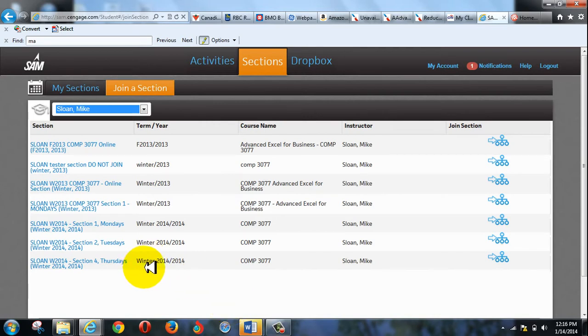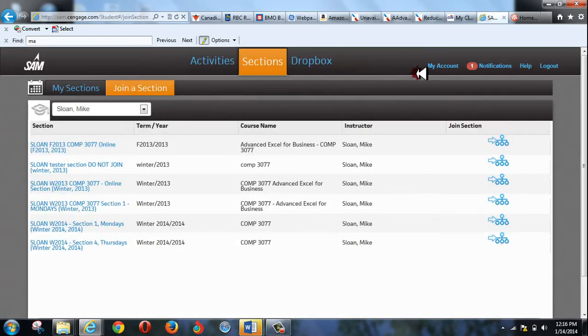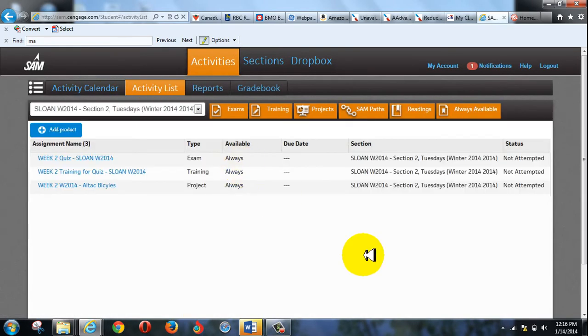In the video I'm doing here, we're in winter 2014, and the class I'm doing the demo in is Tuesday, so I'm going to grab that section. You go all the way to the right, and you click that little blue arrow, and you're in the section. It says you're in. Then you go to activities, and you go to activity list, and you're ready to go. That's how you set up your SAM.